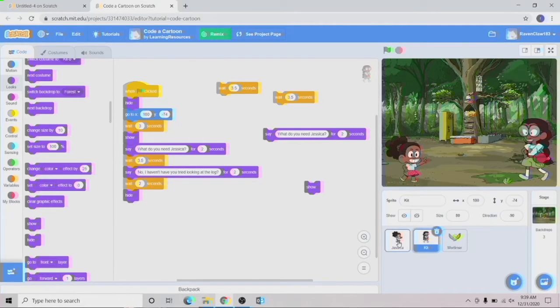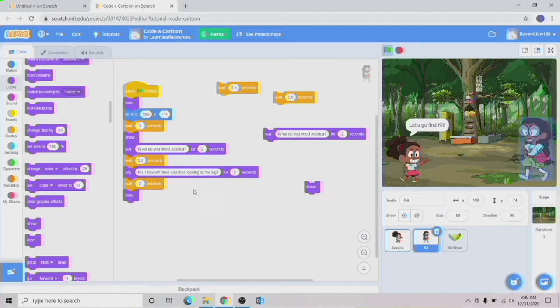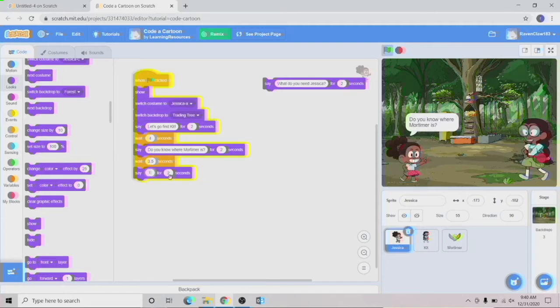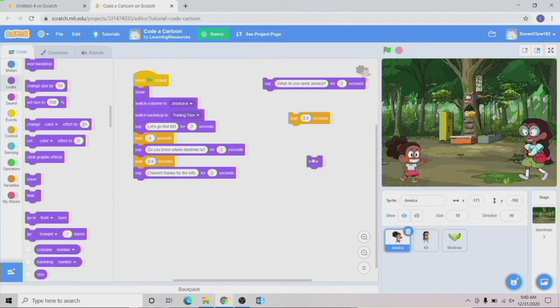So we're going to go back over to Jessica. After her second say line in our second wait block, we want her to say something else. So we said, no, have you tried looking at the log? And now we're going to say, I haven't. Thanks for the info. Now for this, we're always going to need our other blocks. So let's run this.